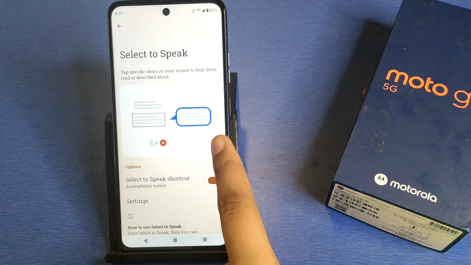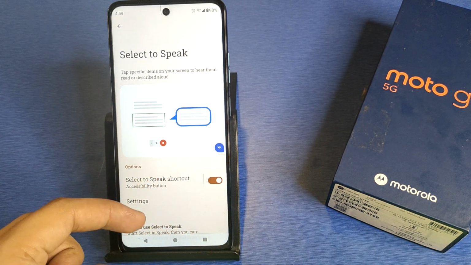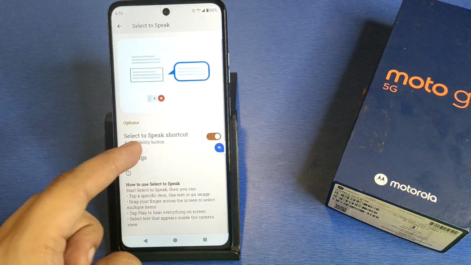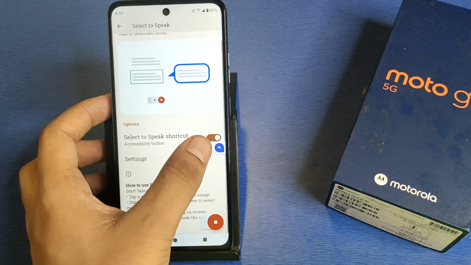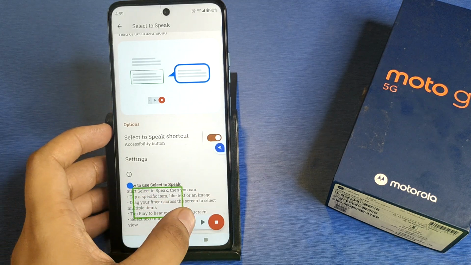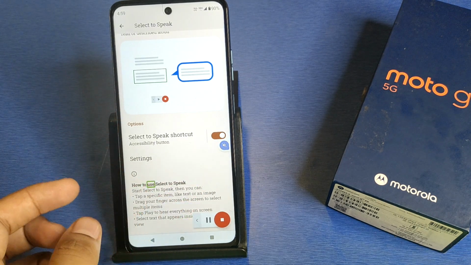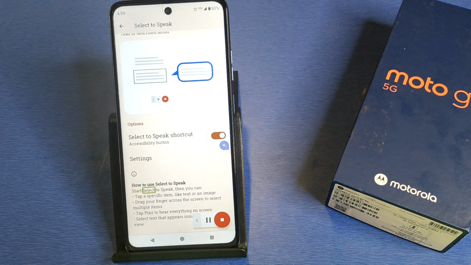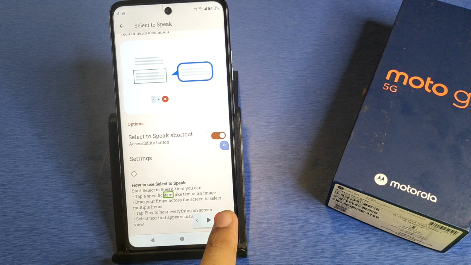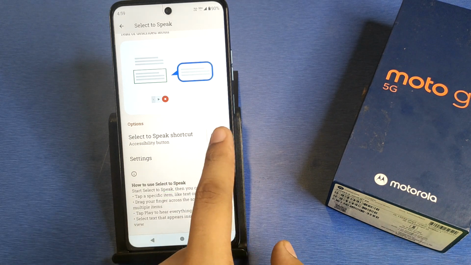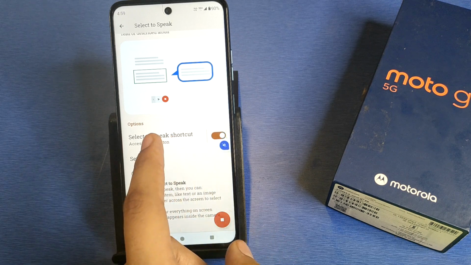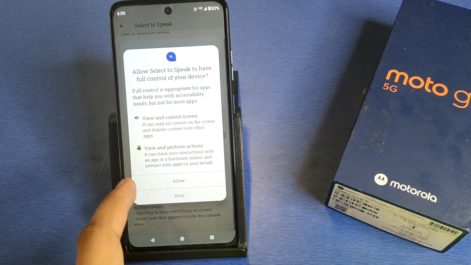You have to just simply tap on it like this, and tap on it like this. I'll show you. Then select the text, and it will automatically speak. You can see. And if you want to pause it, you can pause it. If you want to remove this, you can disable it from here and it will turn off.